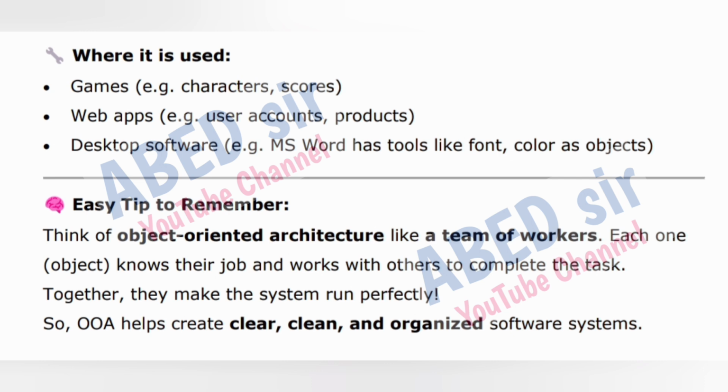Easy tip to remember. Think of object-oriented architecture like a team of workers. Each one, object, knows their job and works with others to complete the task. Together, they make the system run perfectly. So, OOA helps create clear, clean, and organized software systems.